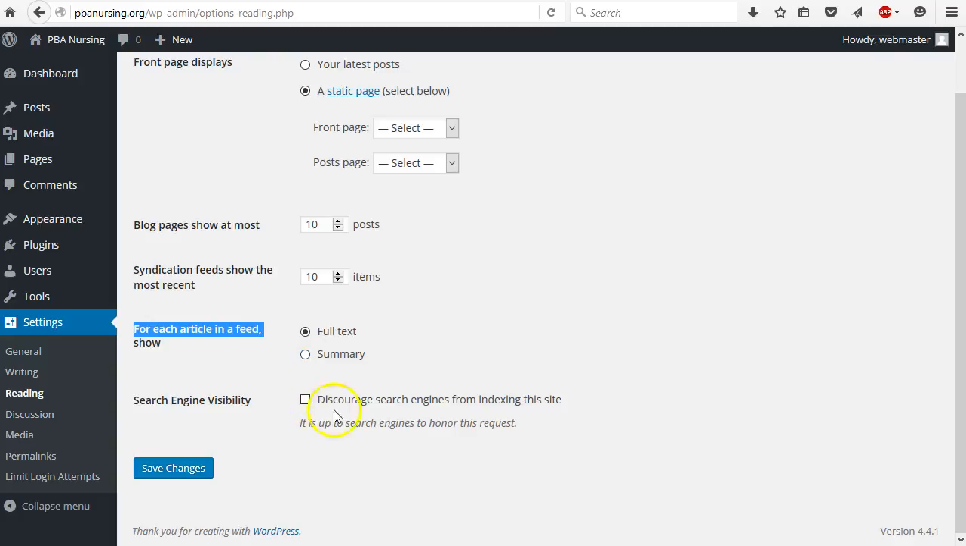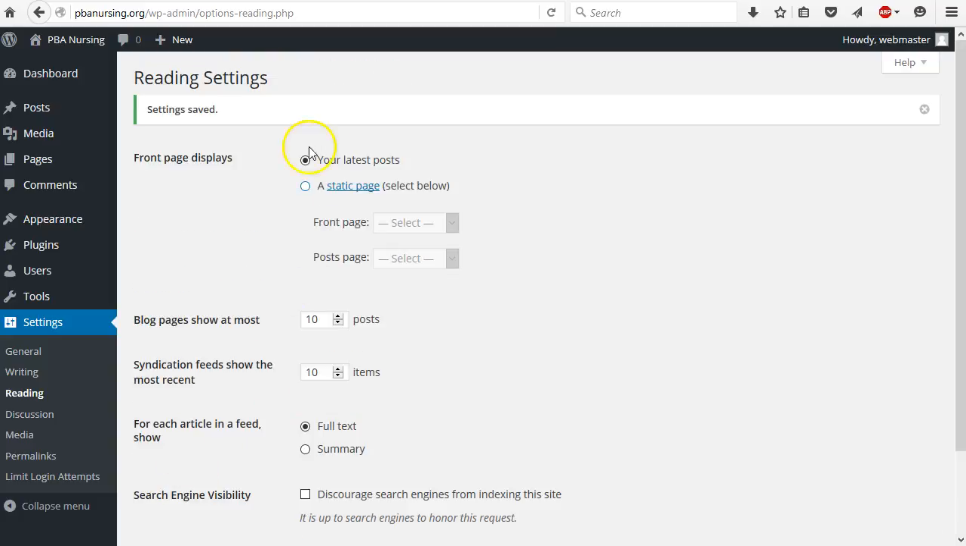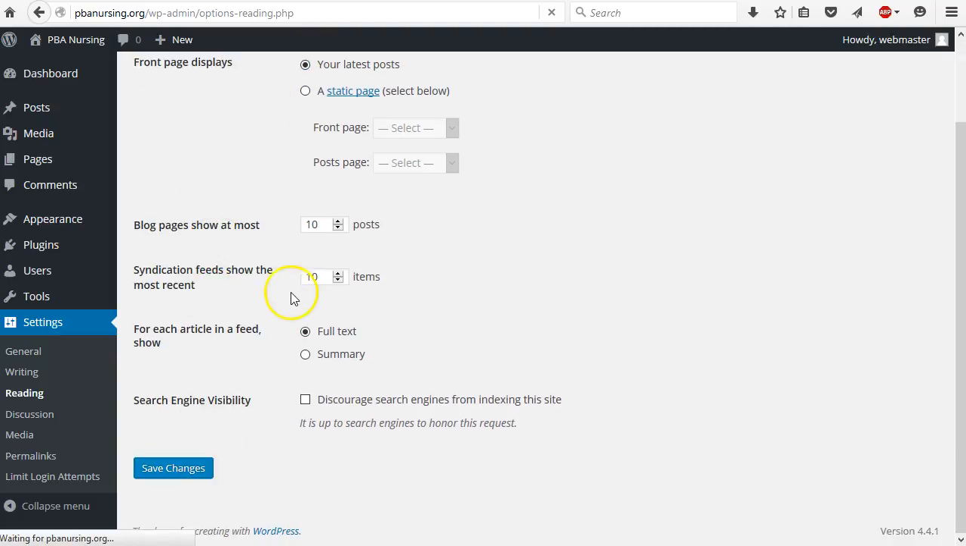And then you do not want to check this if you want Google or Bing or any of the other search engines to actually find your site. Go ahead and click save. Actually, I'm going to keep it on latest posts and click save.